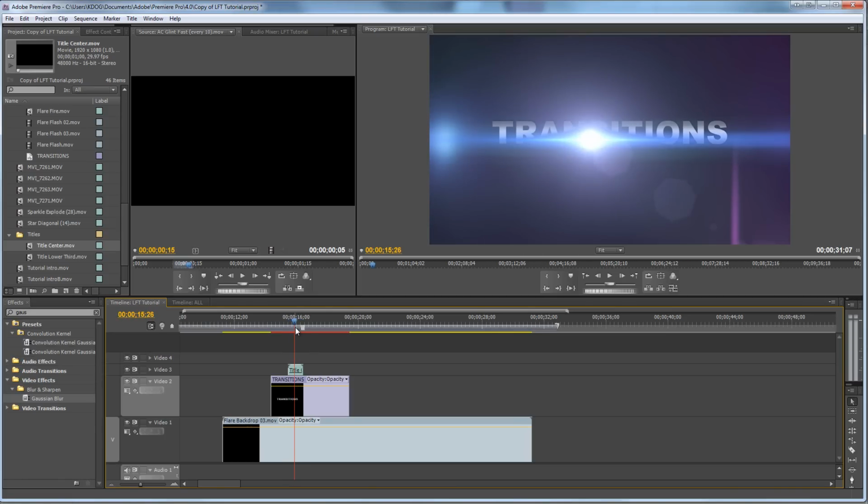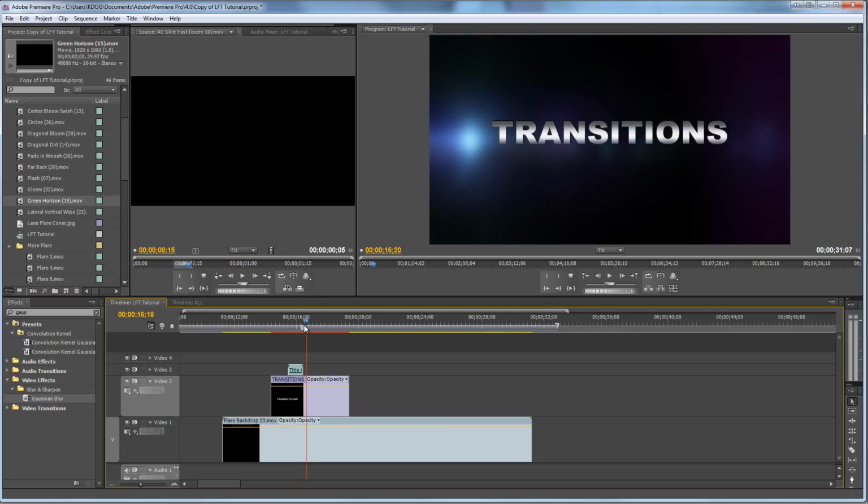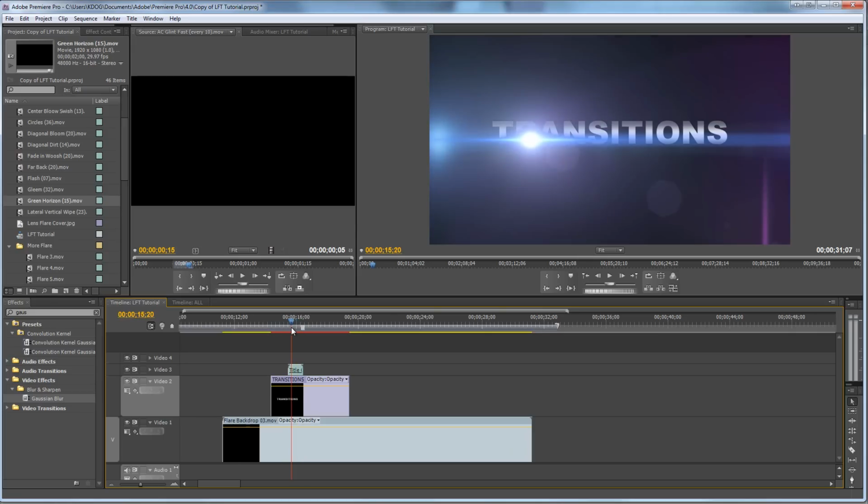And you could probably take a sound from one of the other transitions in here. You know, you could take diagonal dirt, whatever, diagonal bloom, another different sound, circles, another different sound. Gleam is the same sound. Okay, so maybe you could take that sound with this particular one. All the other files have the sound built right into them. This one doesn't.